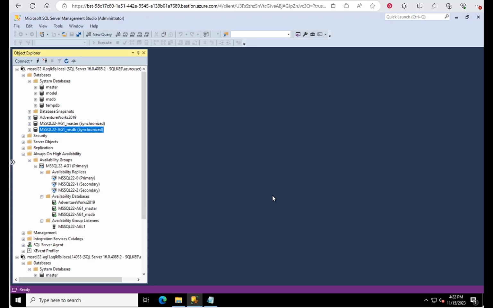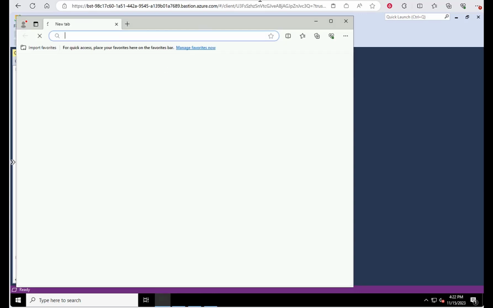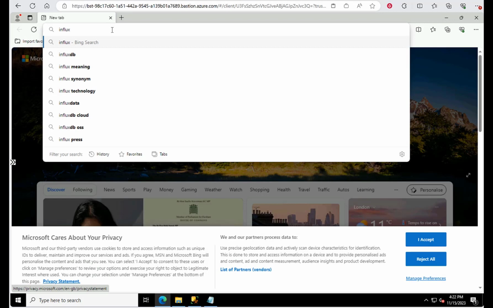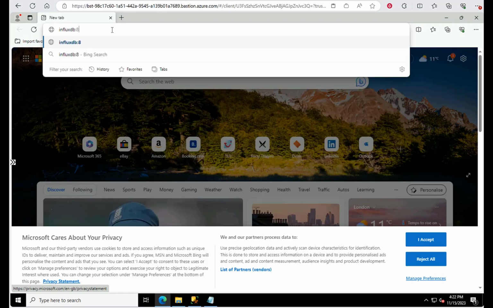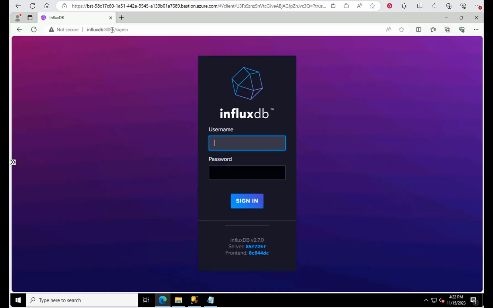The final thing that I want to show is the monitoring solution. So I'm going to go into Edge, and in the first tab, I'm just going to type in influx db, and then the port number 8086. This takes me to the InfluxDB login page. The username is the same user that you added into the deployment, and the same with the password.